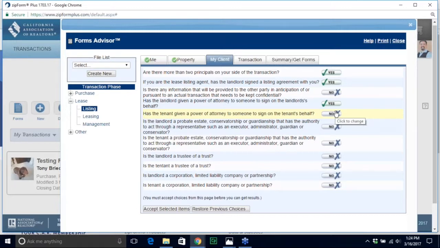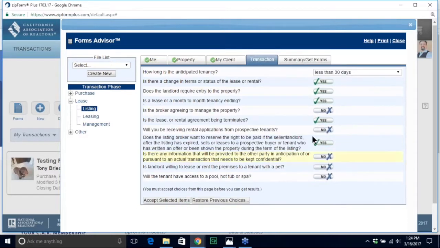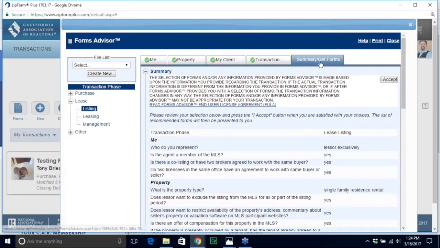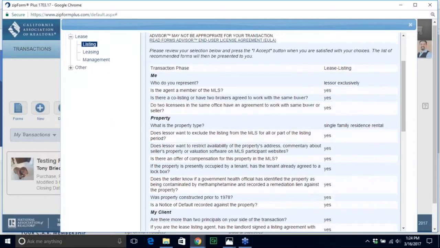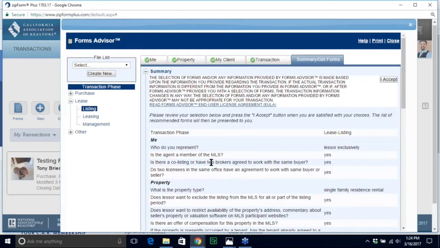These are lawyers asking you these questions, so the thing I can say is answer it as best you can, because the better you are at answering the question, the more accurate the system will be in giving you the appropriate contracts to this transaction. So now once I'm done with the last set of questions here and I hit accept, here at the summary I can now review all the questions and all my answers. If I agree with everything that I see here, just simply hit I accept.